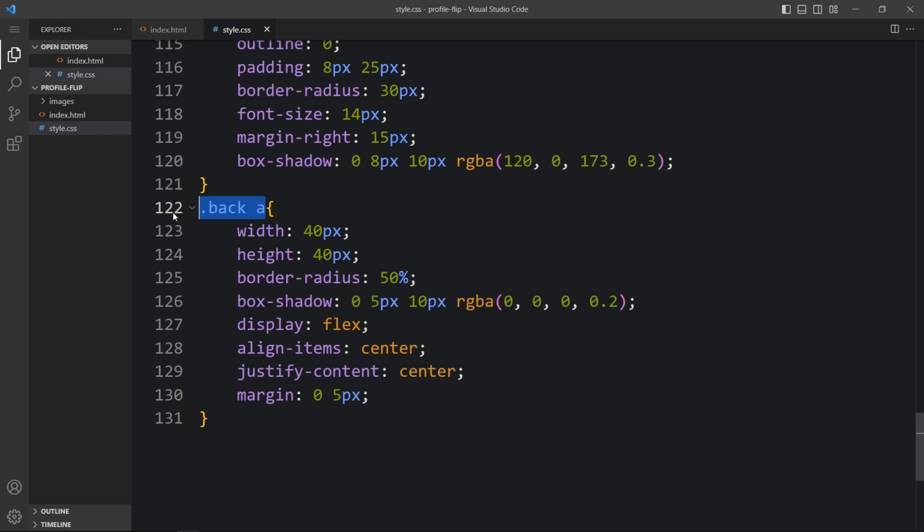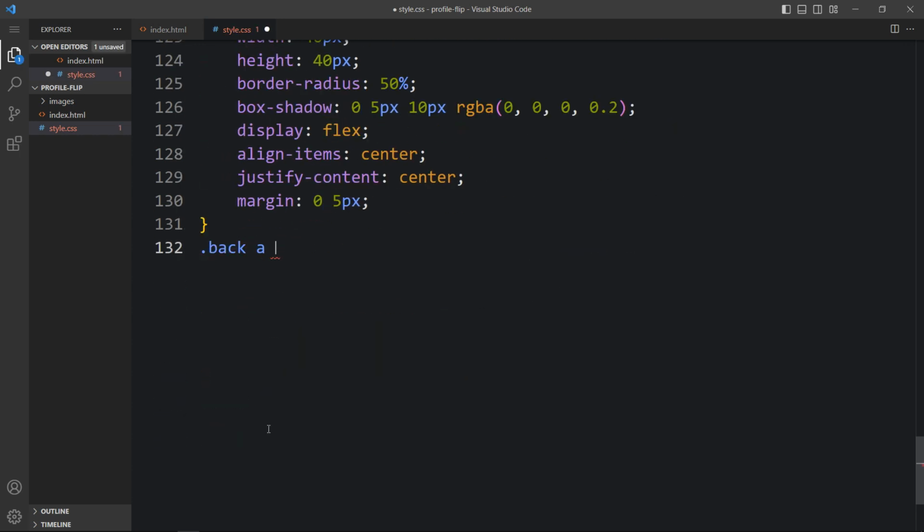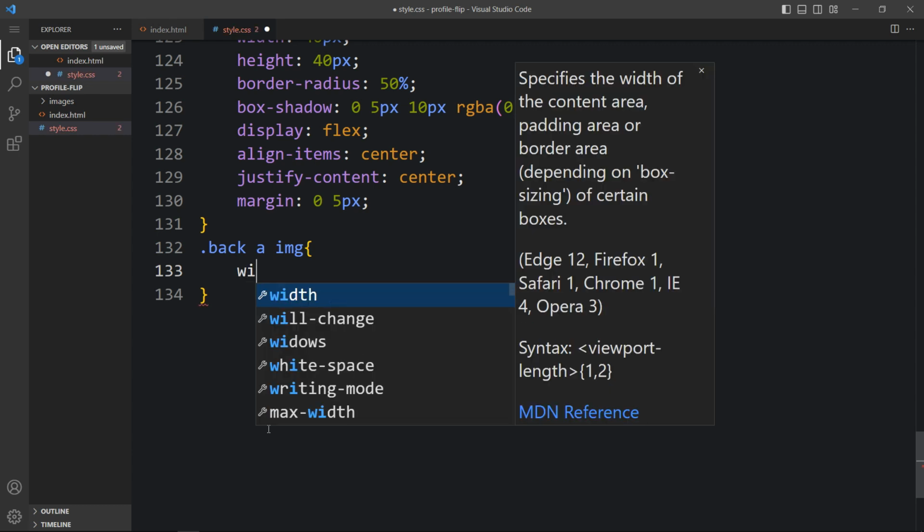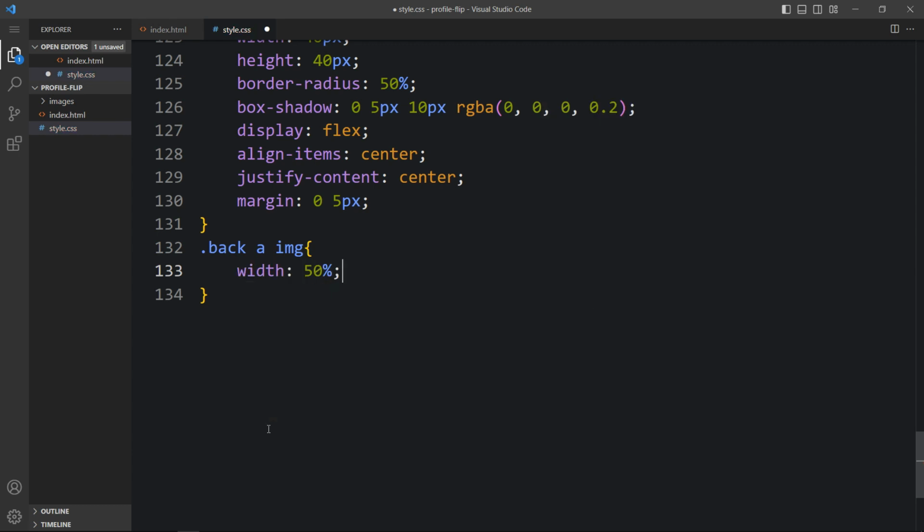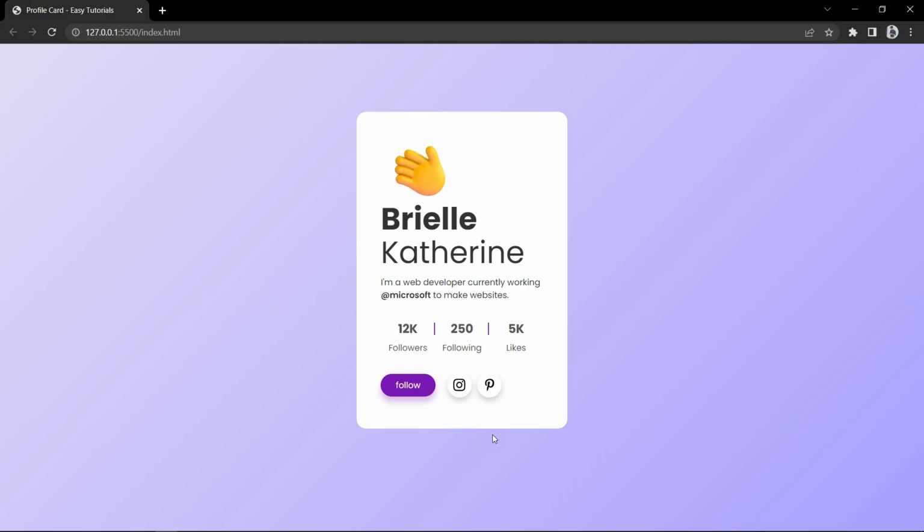And just decrease the size of the icon. So again add back a and img. So the width will be 50%. You can see these icons are looking good.